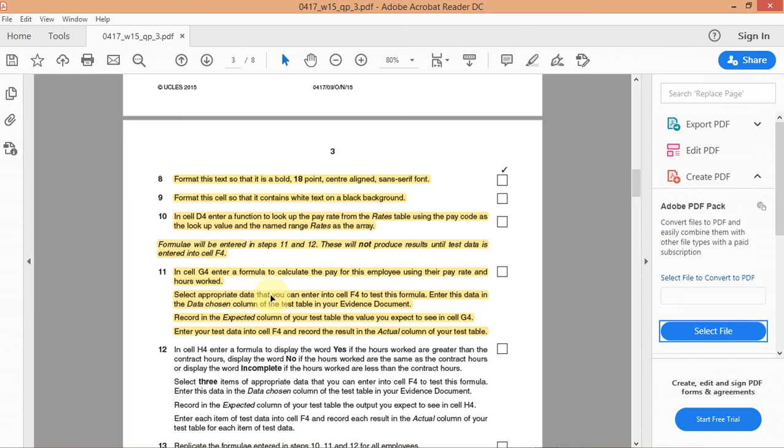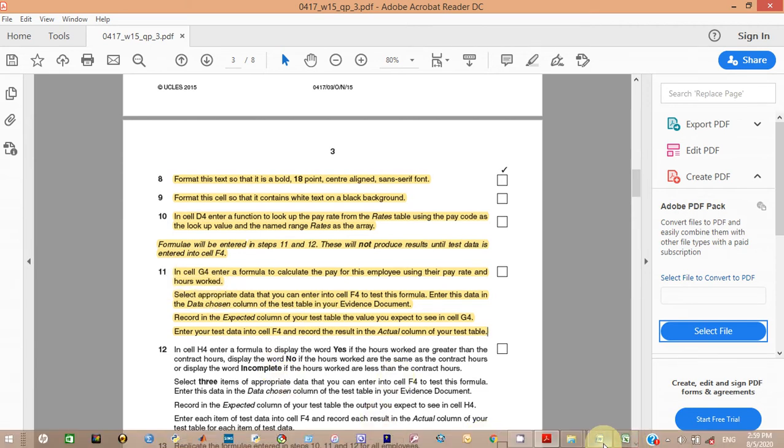Okay, select appropriate data that you can enter into cell F4 to test this formula. Good. Enter this data in the data choosing column of the test table in your evidence document. So let me go to my evidence document and look at the test table in my evidence document, and this is step 11. So let's check the evidence document.